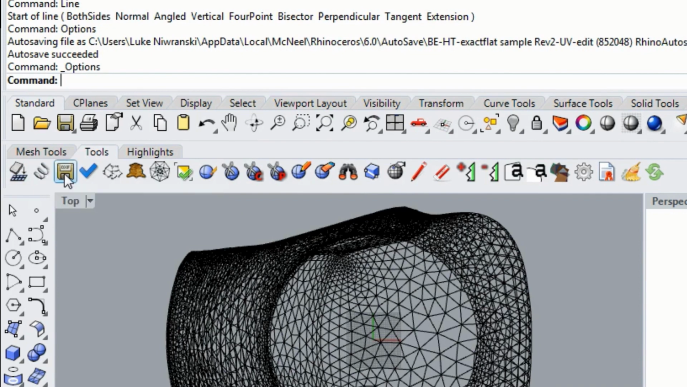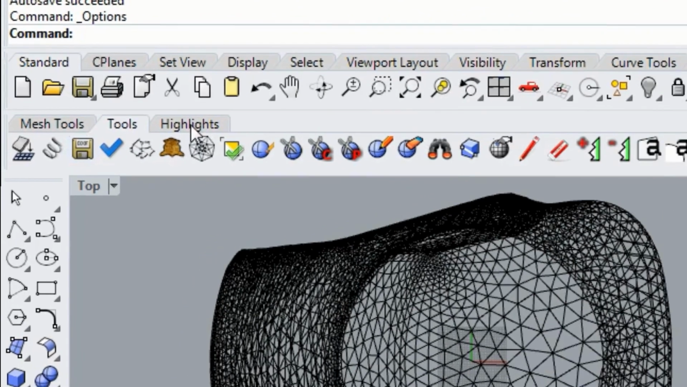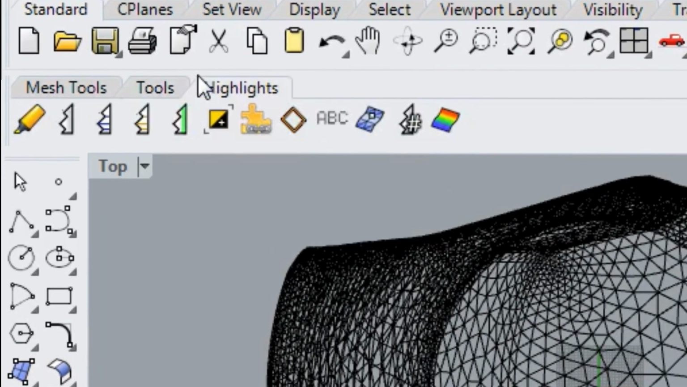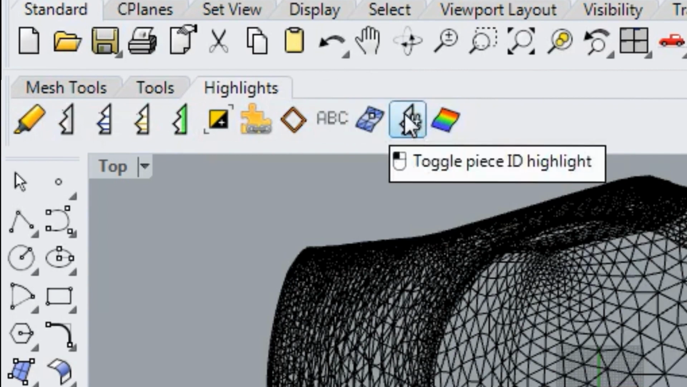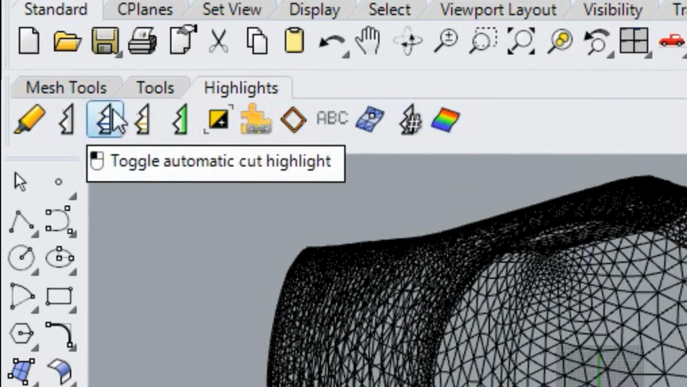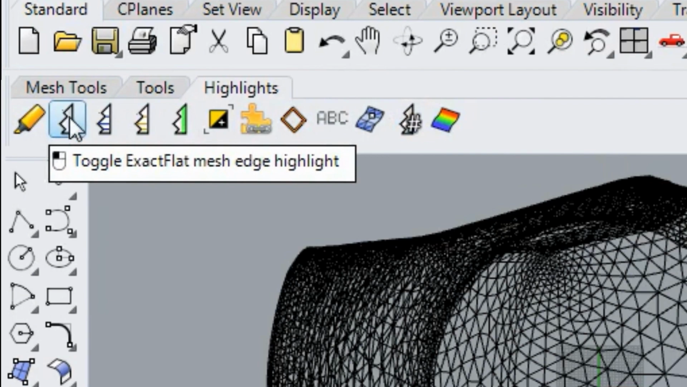When creating a DXF after flattening an object with ExactFlat, it is important that you always use the ExactFlat DXF export command. Simply saving your document as a DXF will not include seam allowances, notches, tags, or 3D to 2D markings. The last tab in the toolbar is the Highlights tab. This tab allows us to turn on or off various highlights such as our strain analysis, our piece identifications, our automatic and manual cut highlights, and our triangulation or triangle tessellation.